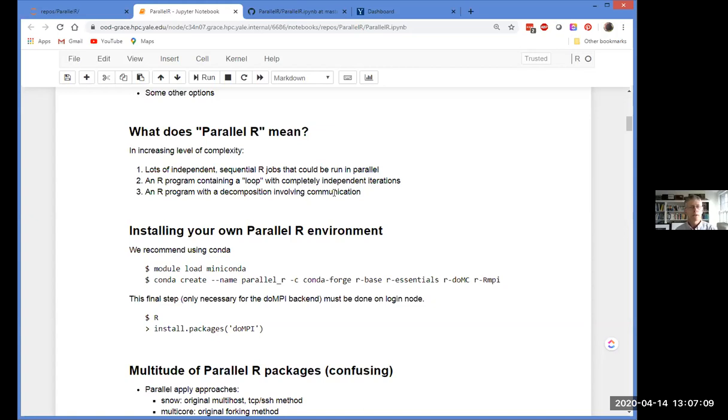But what I'm going to focus on today is the more typical or more traditional meaning of Parallel R, which is a single program that's computing some computation, and you want to speed that single computation up. And by far the simplest case of such a program is one that has a loop, or perhaps several loops, where the individual iterations in that loop are completely independent from one another. So they could be done in any order. They can be done at the same time.